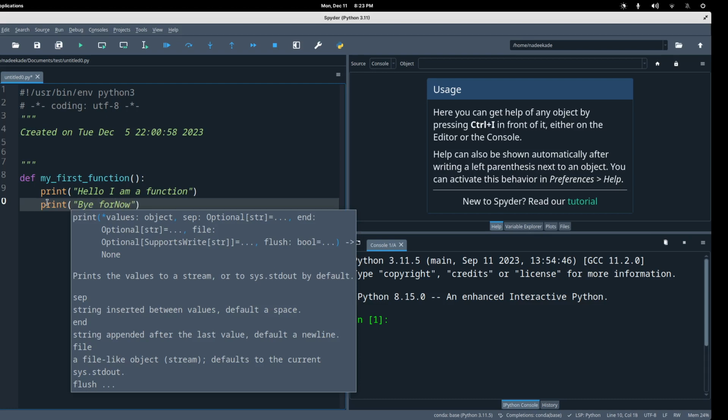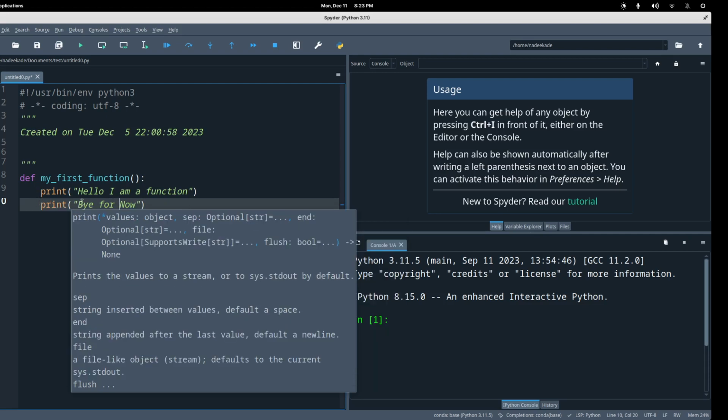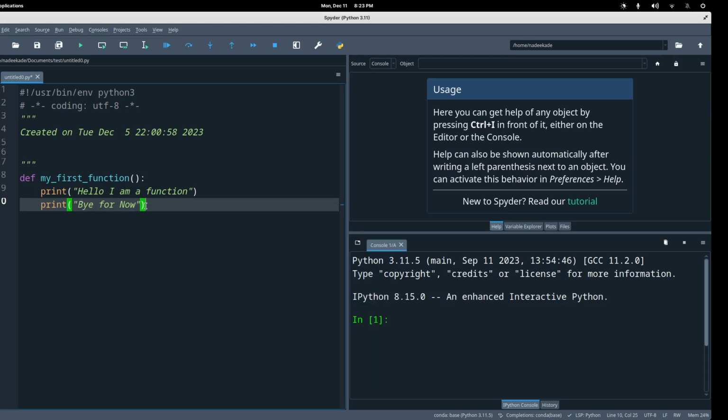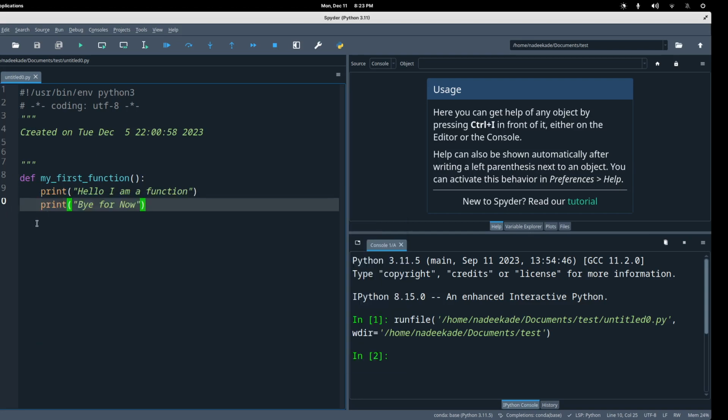So these two lines are inside the function. If I run this, it will not give any errors, but nothing will happen because I didn't call my function. For the function to work, I have to call my function.